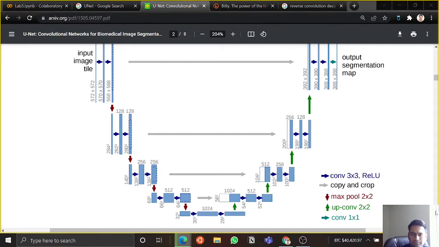What's the gray line showing? Because it's doubling, like there's an extra white portion. All right, good question. That was actually going to be my next line.